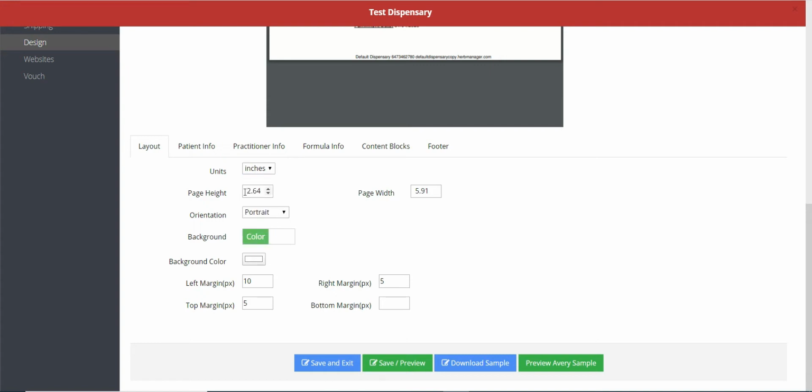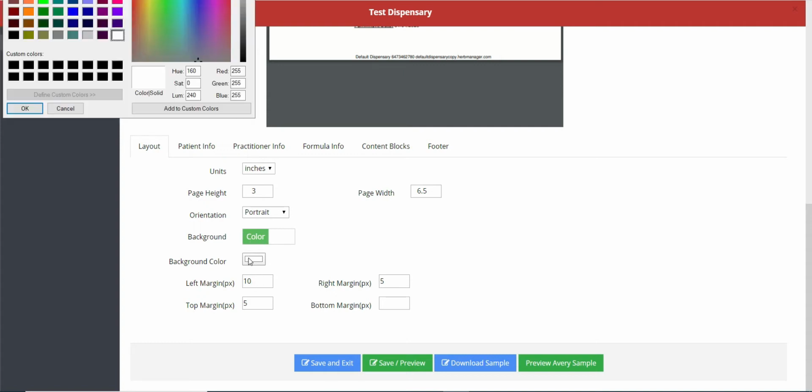So you can resize this label in inches, millimeters, centimeters, or pixels. So for instance, if you had a 3-inch label by a 6.5-inch label, then we can change the size here and it's going to generate a label of that size. You can also change the orientation of the label depending on how you want it to print. And you can change the background color. So you can choose a different color.